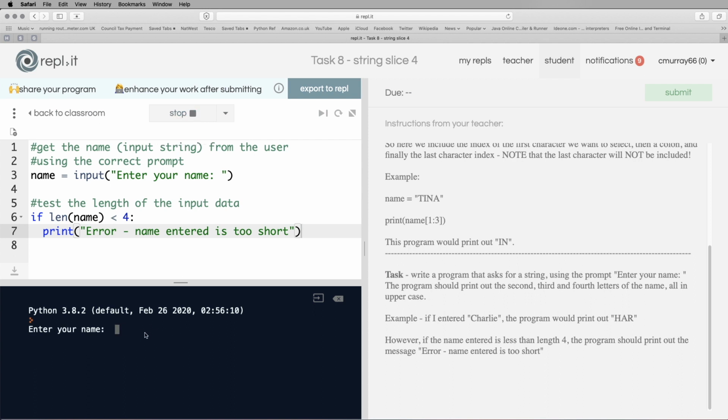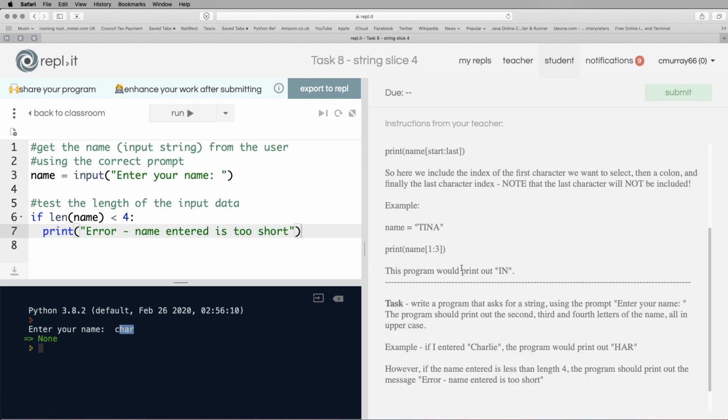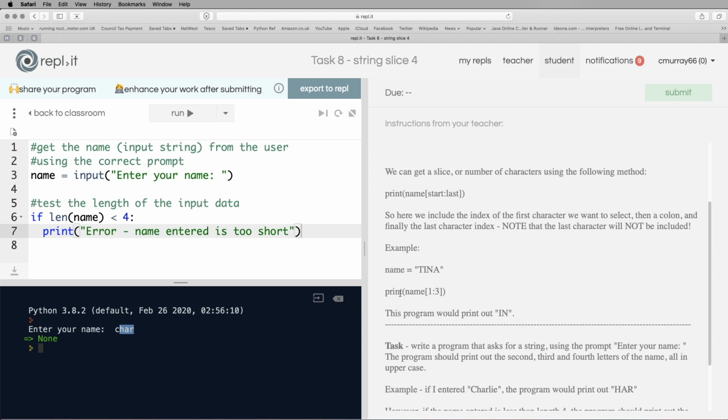If I type CHAR, then that's fine. It would print out the HAR in uppercase, and that's what we're going to do. And so here, a good time to read the tutorial is for this. We can take a slice of more than one character, where the start point is 1, which is the I, and the end point is 3.